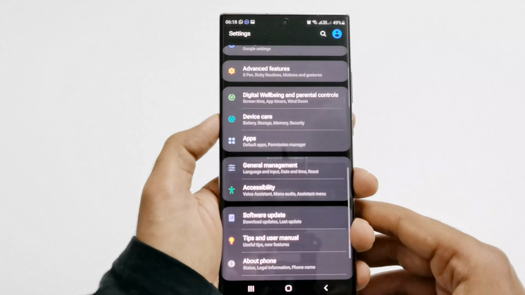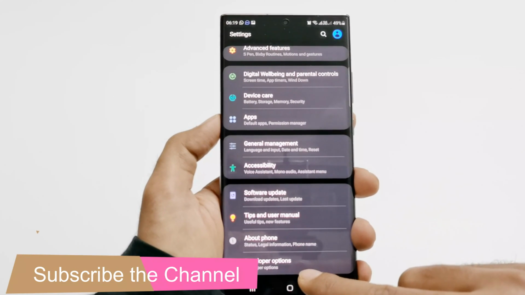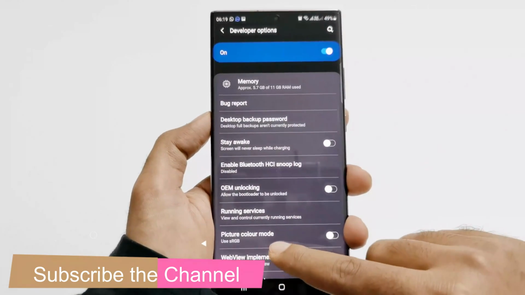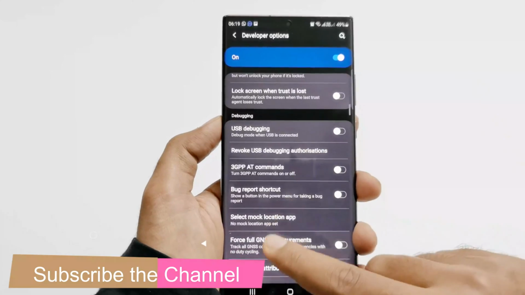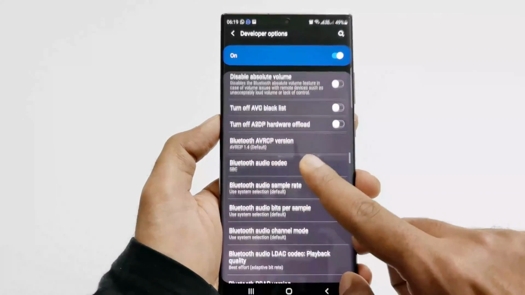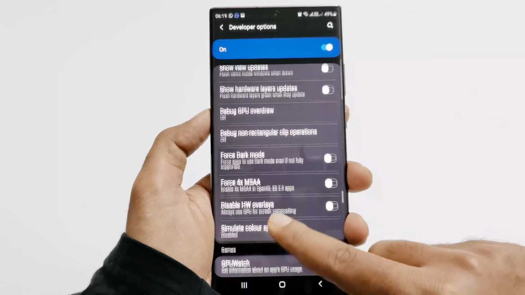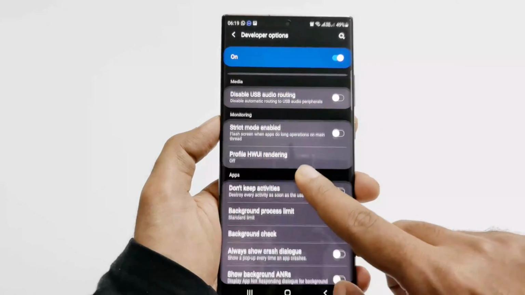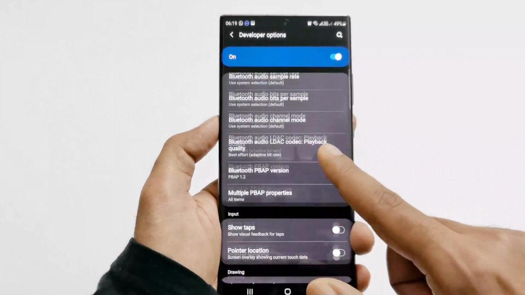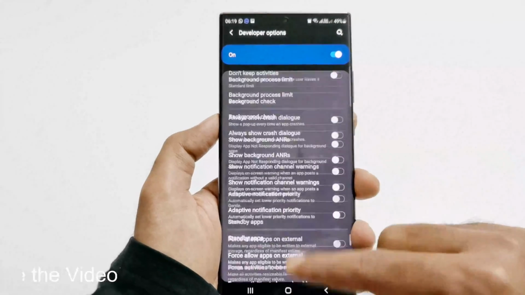So now if I go back from here to settings once again, you can see now at the bottom there is a new option called developer options. If I tap on this, here you will find a huge list of various settings and options that you get under the developer options. So you can use them for various purposes and to perform various functions. So this is really nice. You can see how long the list is, so many options and features we got here.